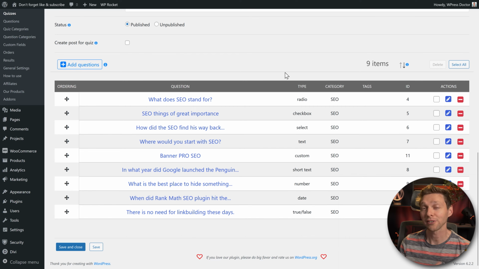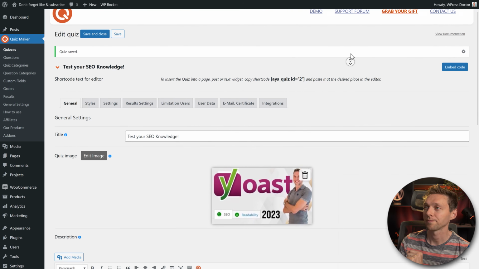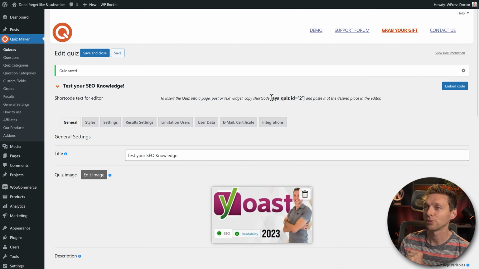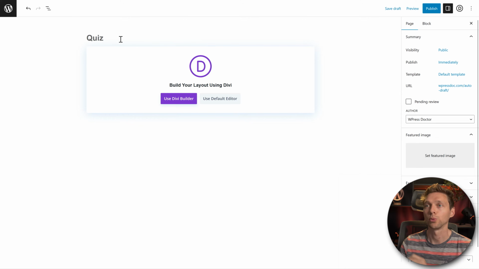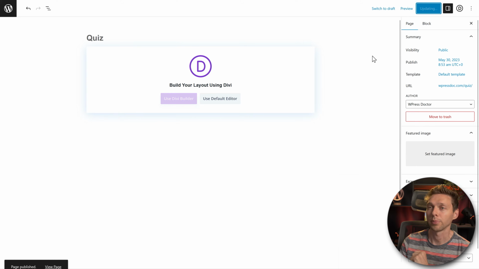Before we're going to style the quiz, let us first take a look at how it looks on the front end right now. To do this, you scroll up, and then what you're going to do is use this shortcode. Just click it and then it's copied. And then you go to the page or post where you want to add in this quiz. I'm going to create a new page called quiz, and then I'm going to press publish.